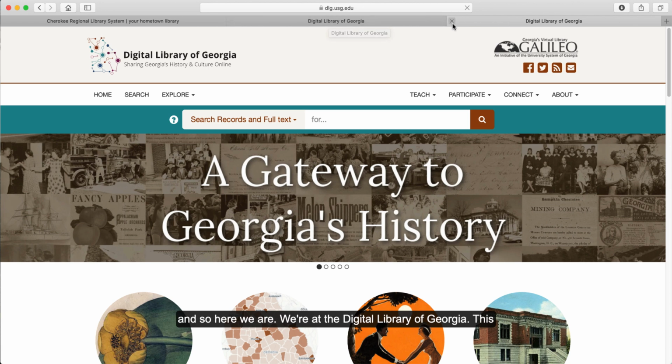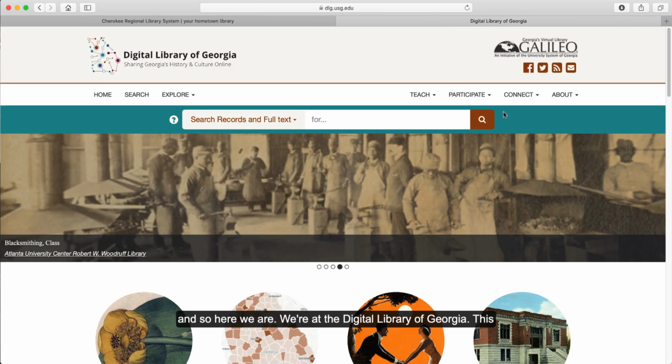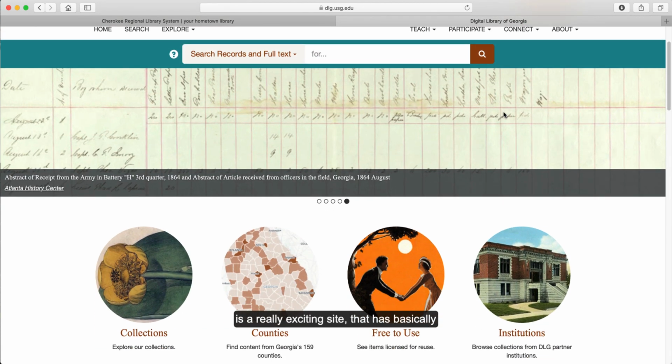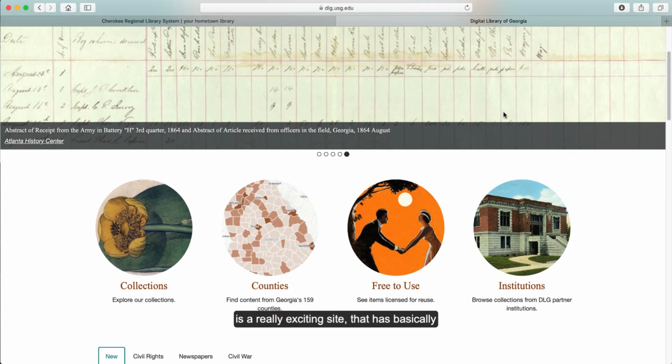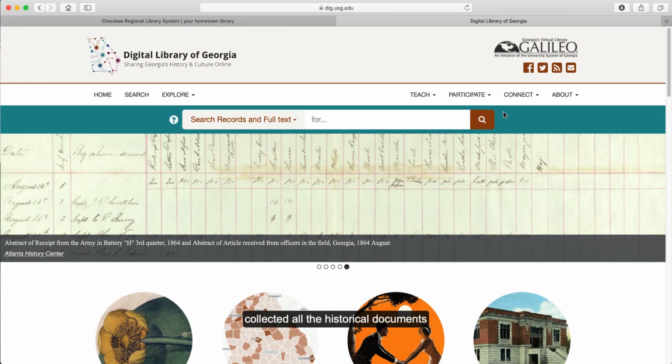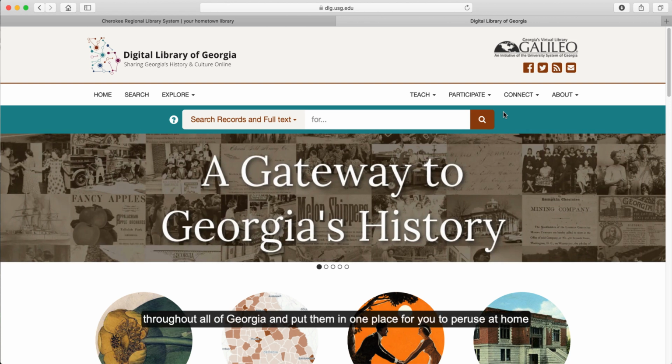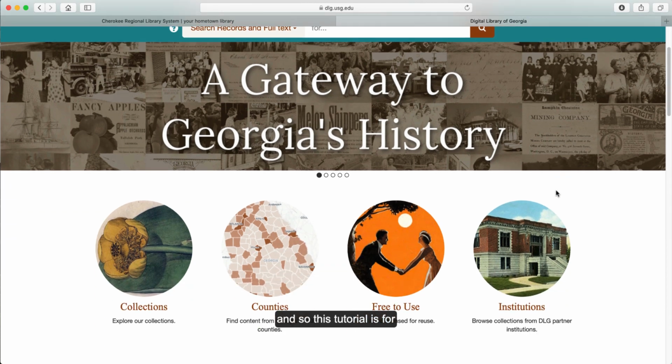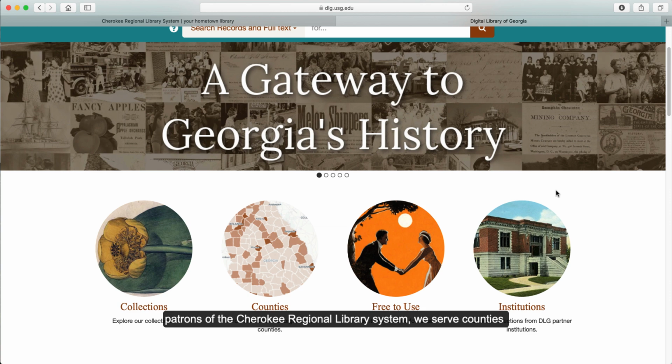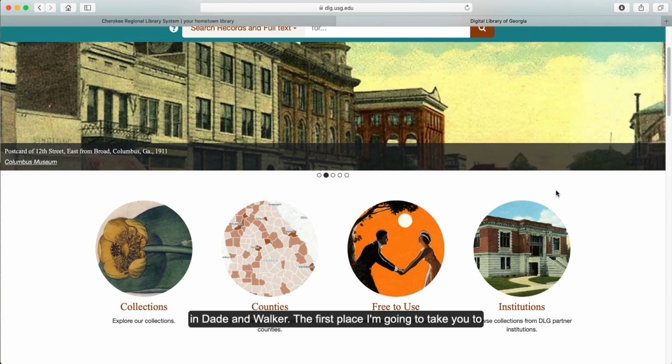You don't need to access it through Galileo, but it does live on Galileo, if that makes sense. And so here we are at the Digital Library of Georgia. This is a really exciting site that has basically collected all of the historical documents throughout all of Georgia and put them in one place for you to peruse at home. This tutorial is for patrons of the Cherokee Regional Library System. We serve counties in Dade and Walker.